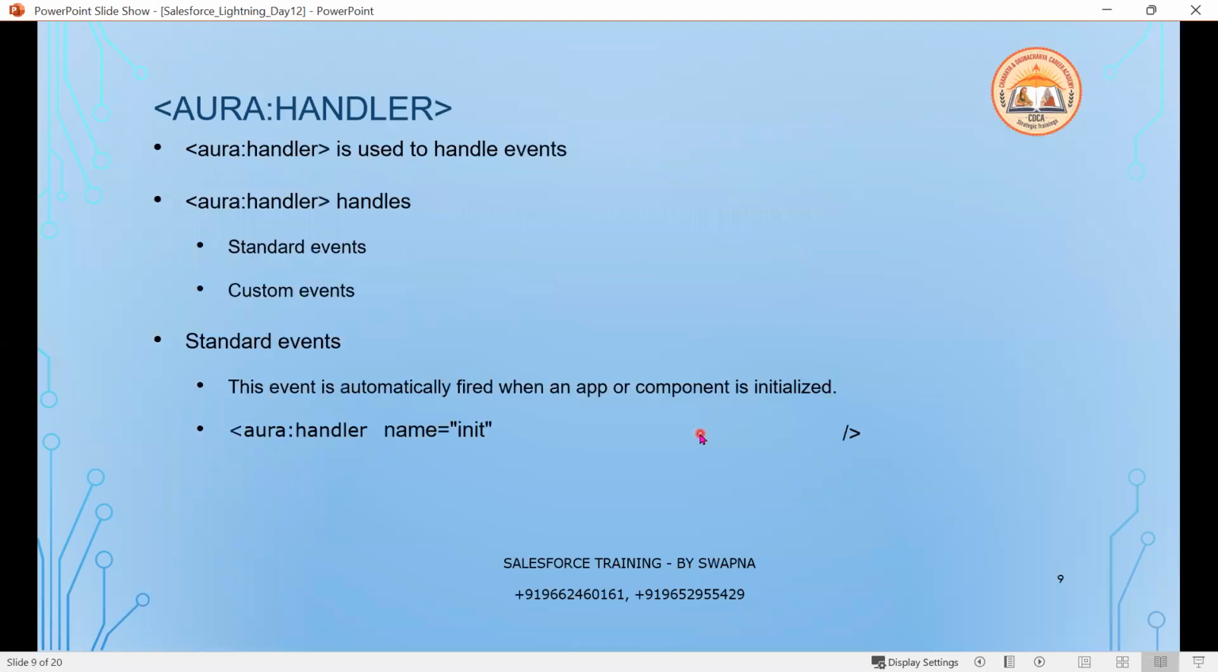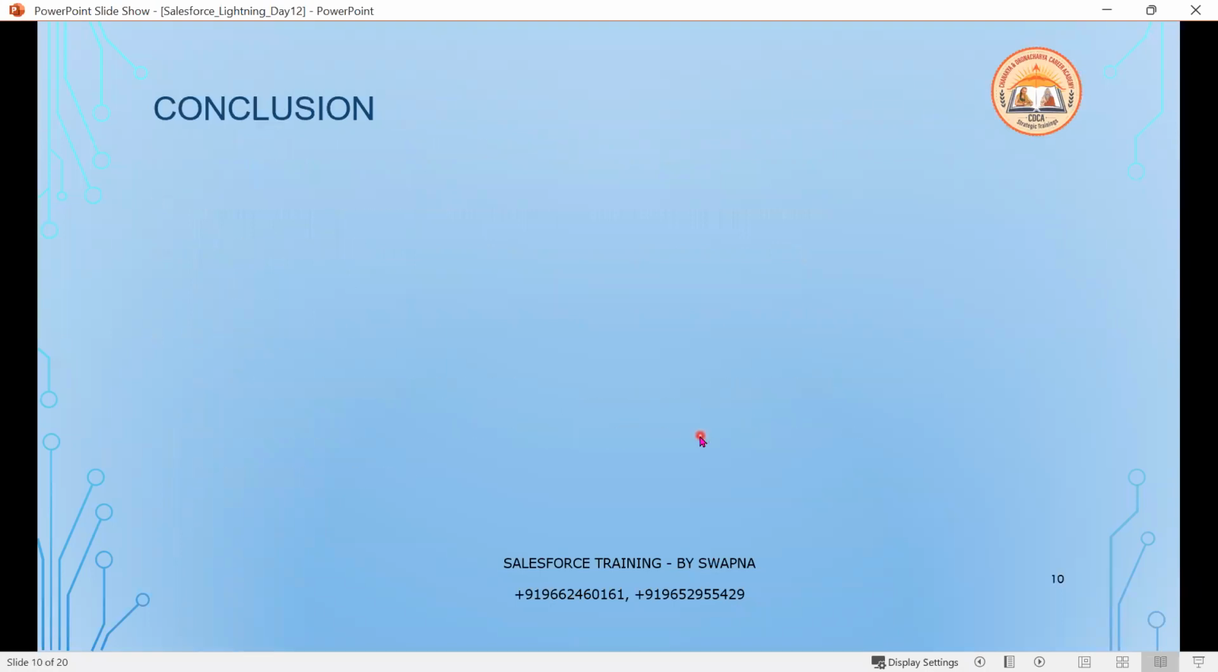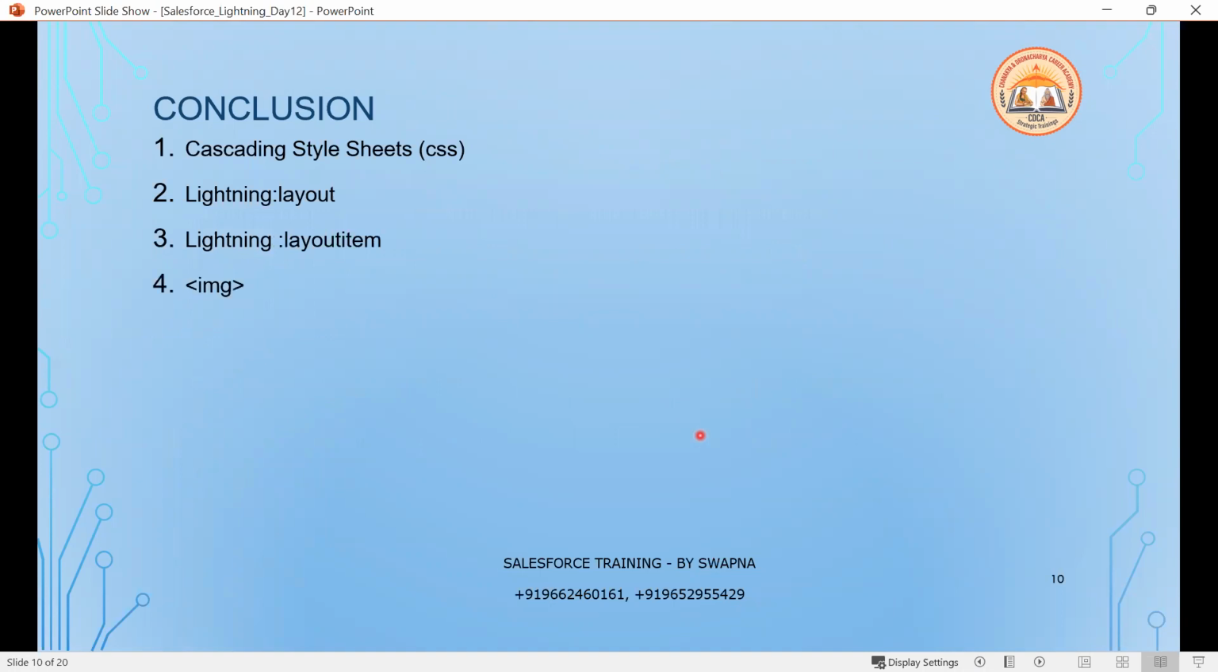I'll show this handler tomorrow. That will take time. So what did we learn so far? CSS, Lightning layout, layout item, layout types, and the image.